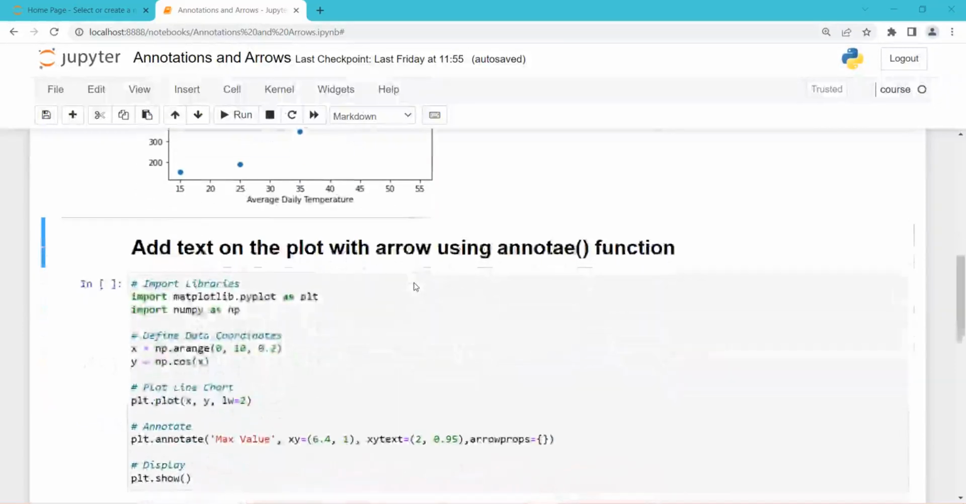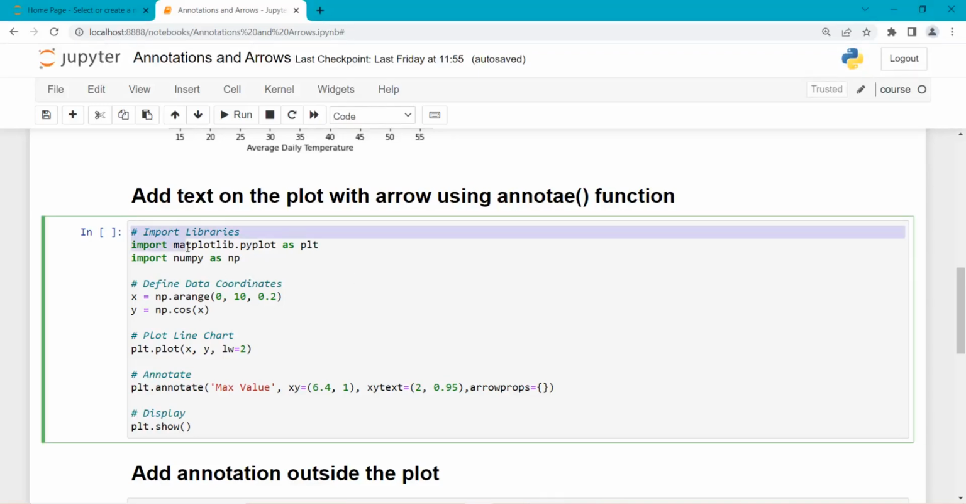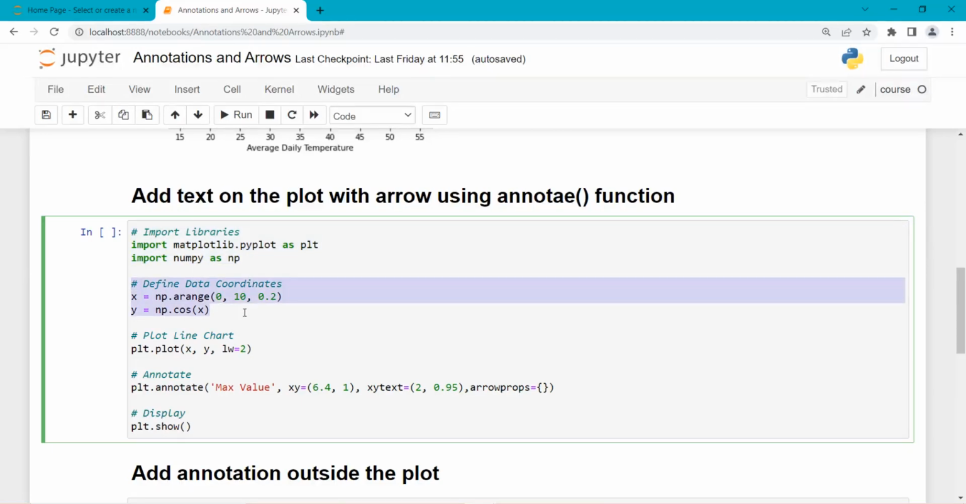So now let's see one more example in which we will learn to add text on the plot with an arrow using the annotate function. So firstly I import the libraries. First I import the Matplotlib pyplot library as plt and the numpy library as np. After that I define data coordinates, and for defining x I use the arange function of the numpy library and the cos function of the numpy library to define y.